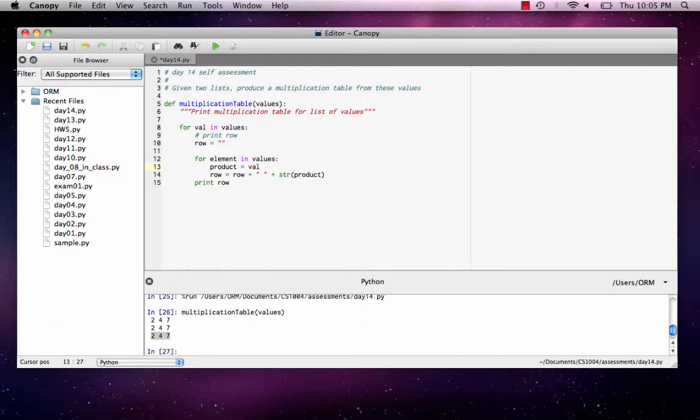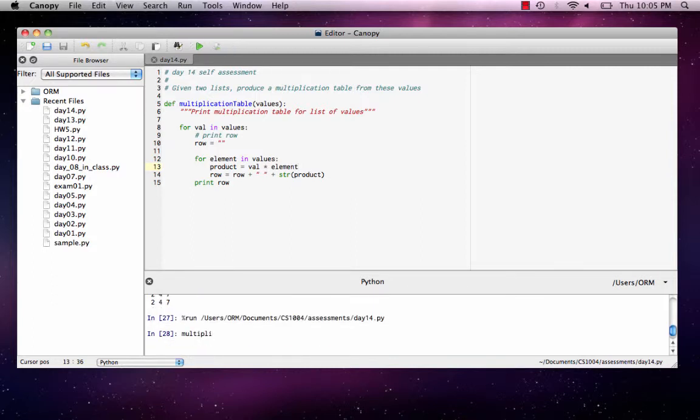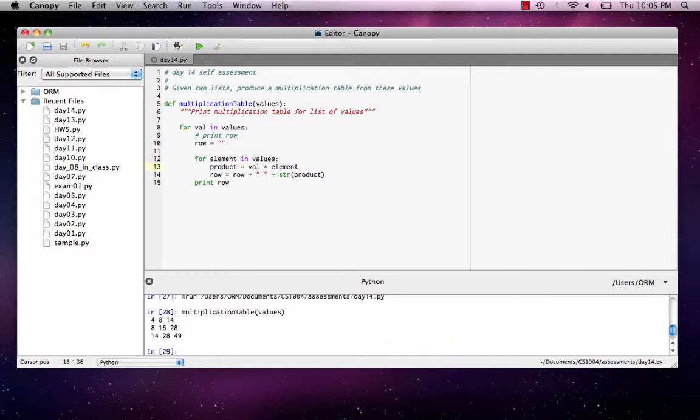So if I take the val and multiply it by element, I actually have the correct computation for each individual cell of the multiplication table. And so I have 2 times 2, 2 times 4, 2 times 7. And then 4 times 2, 4 times 4, 4 times 7. And finally 7 times 2, 7 times 4, 7 times 7. As with any multiplication table, you know that the diagonal elements are squares: 4, 16, 49. And the other values are the appropriate computation.